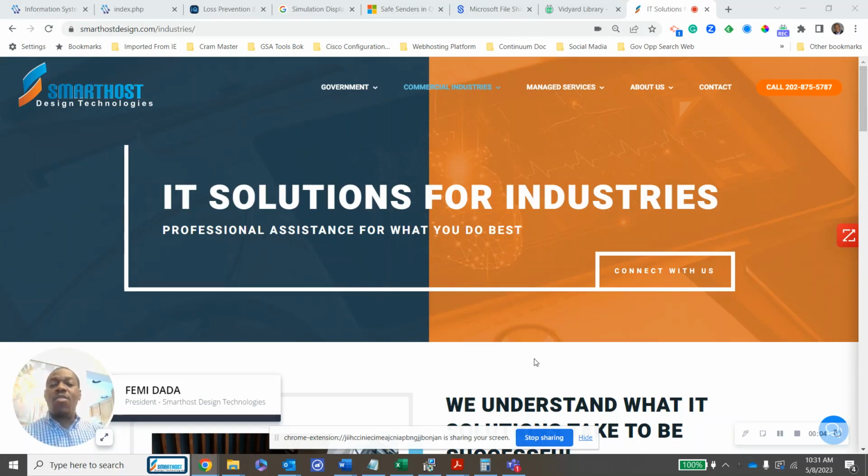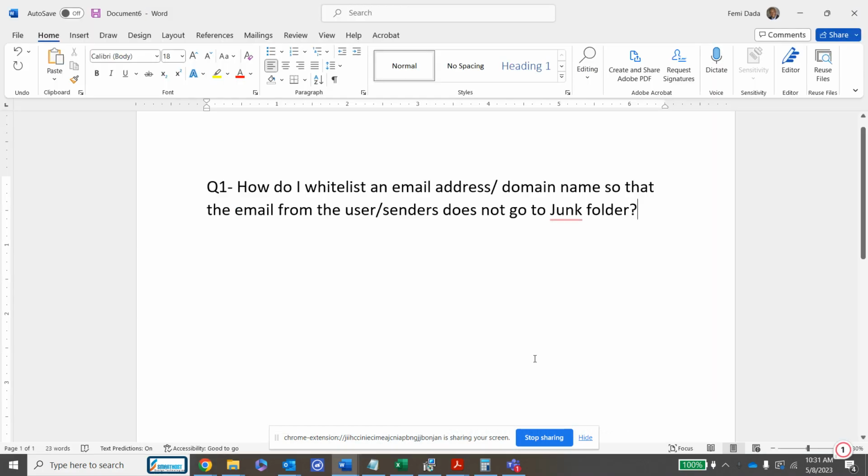I do get a lot of questions, and one of the questions I got from one of our customers is this: how do I whitelist an email address or domain name so that the email from the user or sender does not get stuck in the junk mail folder?